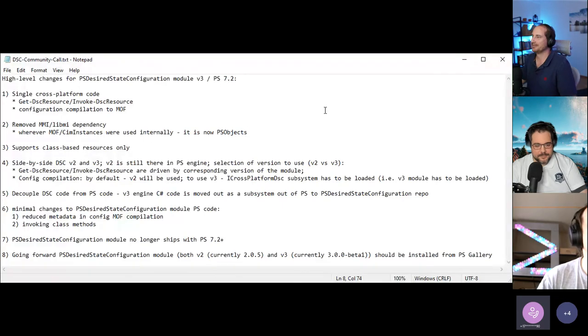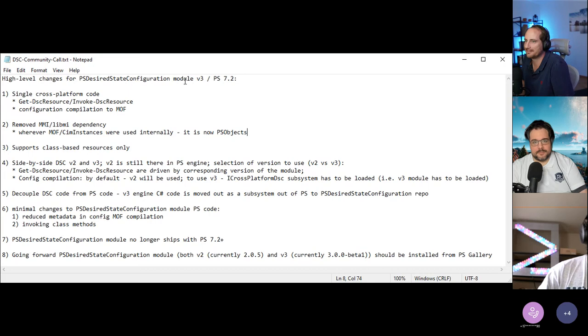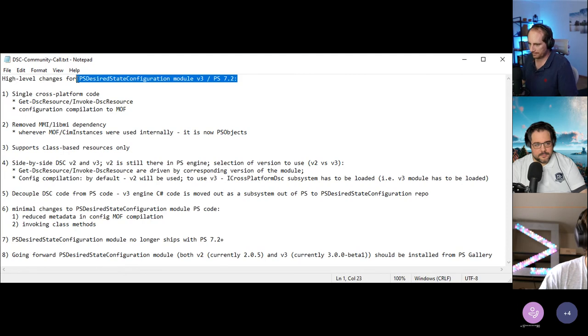All right. So I guess we'll first go through the high level overview, and then we'll look at the example. Changes were done around the PSDesiredStateConfiguration module. The updated module is called version 3. Corresponding changes had to be done within PowerShell itself. So these changes are done within PowerShell 7.2. All of the information below is specific to this combination.